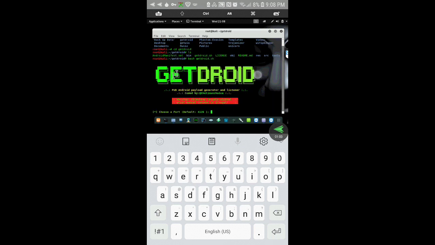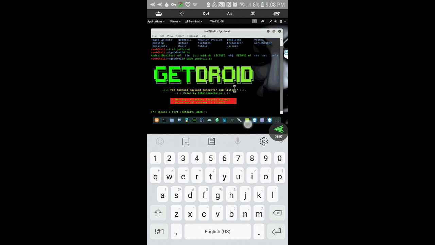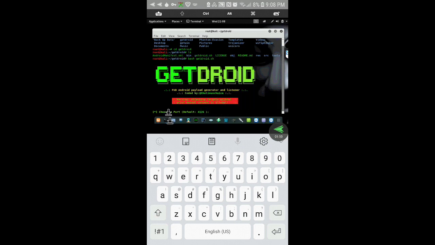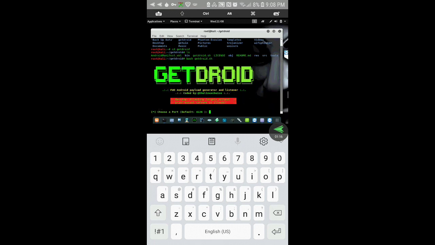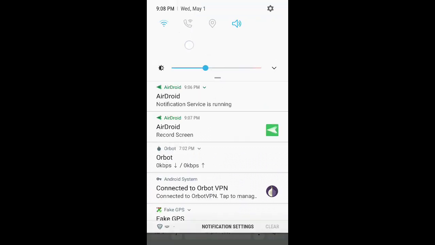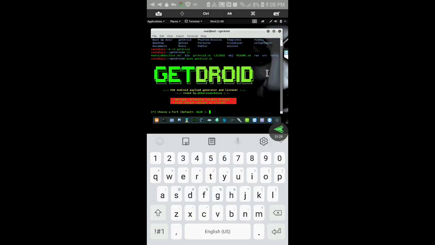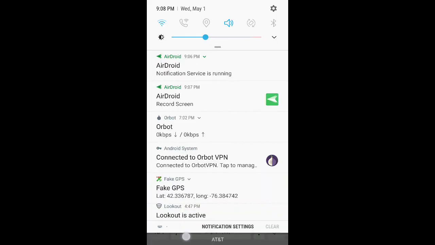And as you can see right here, this is all on my Android. I just think it's one of the coolest things, honestly. The full power of Kali Linux right here. And if you have port forwarding or a tool like this where you don't need port forwarding, I can literally launch an Android payload from this Android and attack another Android. And then I have, if you see up here in the corner, VPN with my VPN and fake GPS running as well.